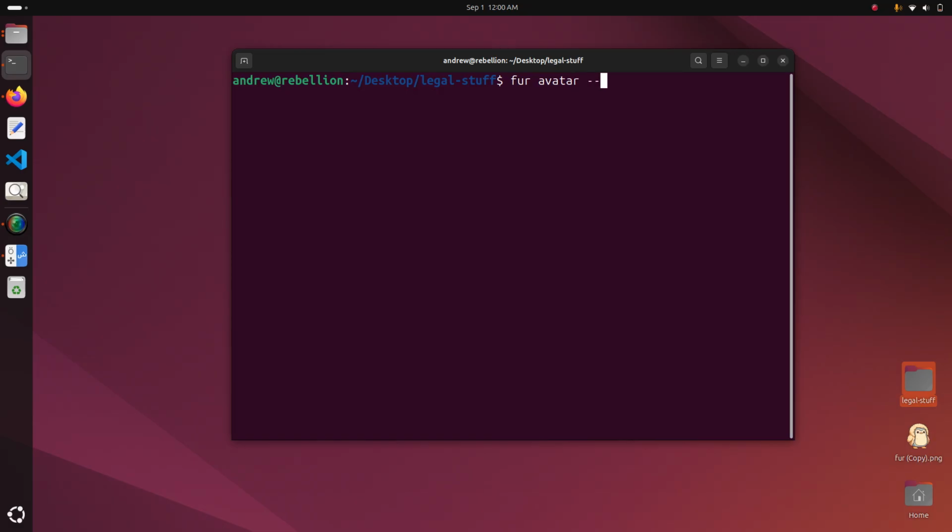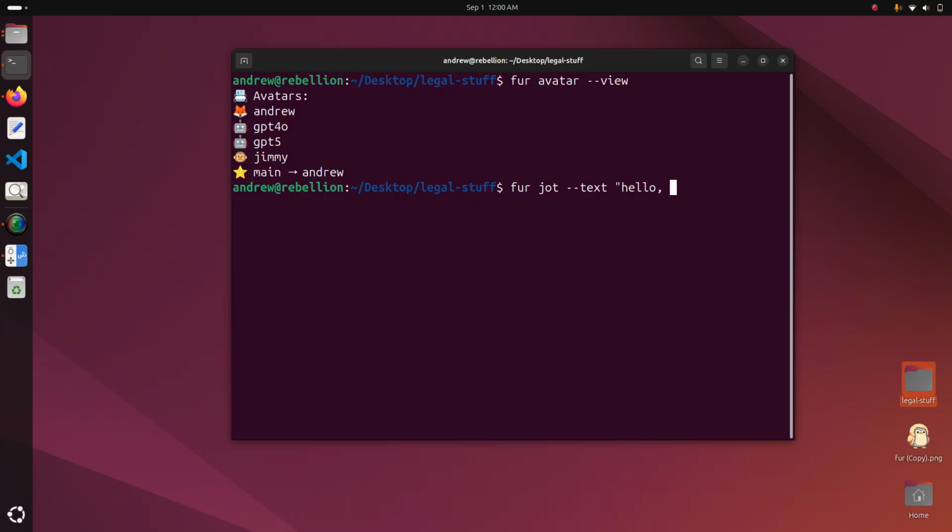So just to remind you, all the avatars are here. For jot, if we want to write something and start this conversation, we'll just use the command jot, and we use the text flag. I'll say, "Did you take the peanut butter?" I will not write hello world.